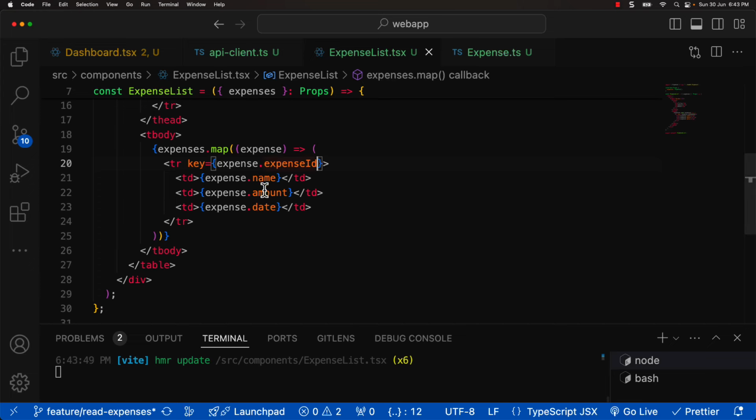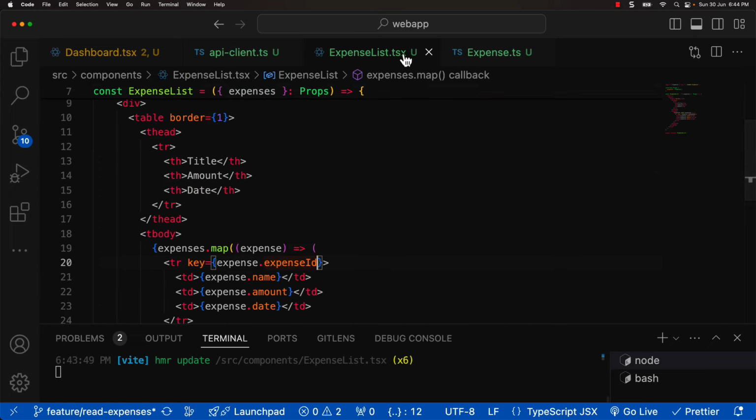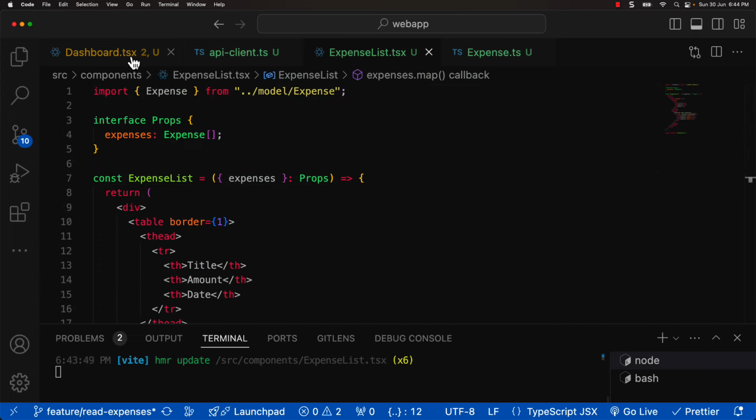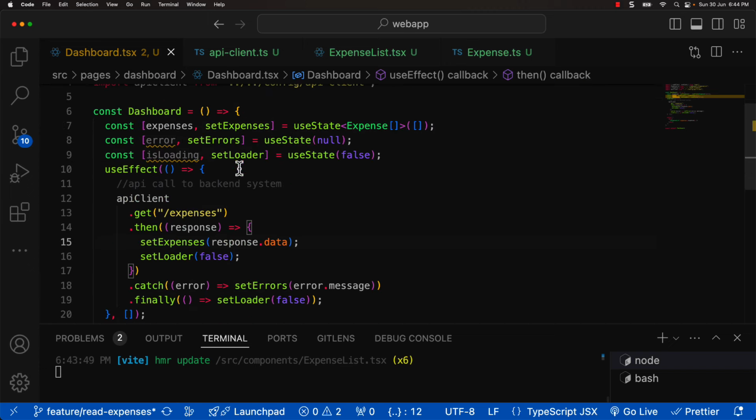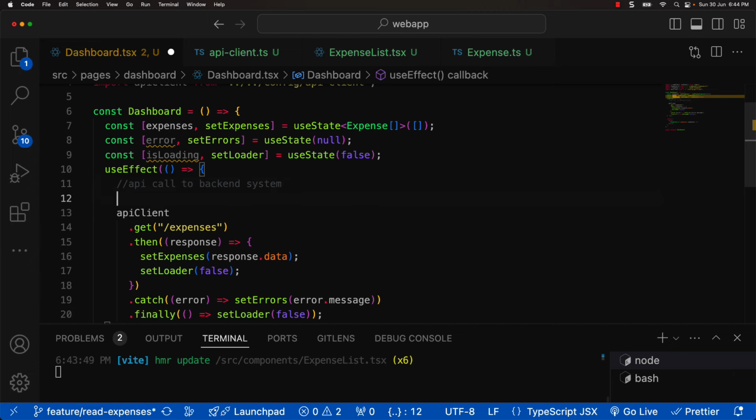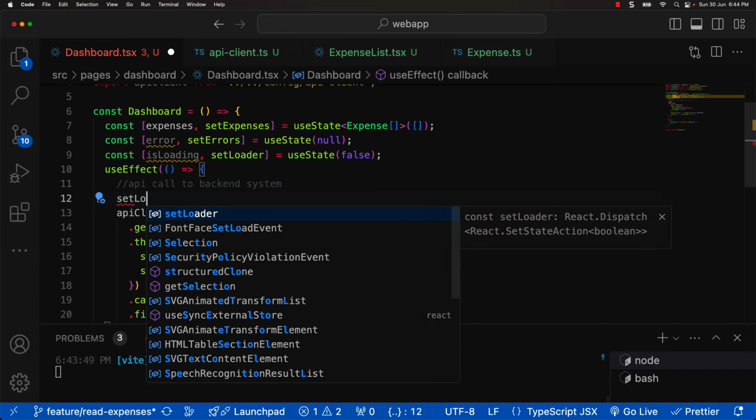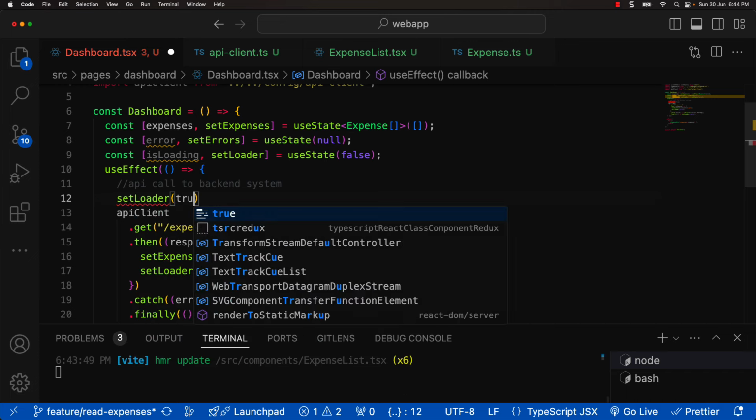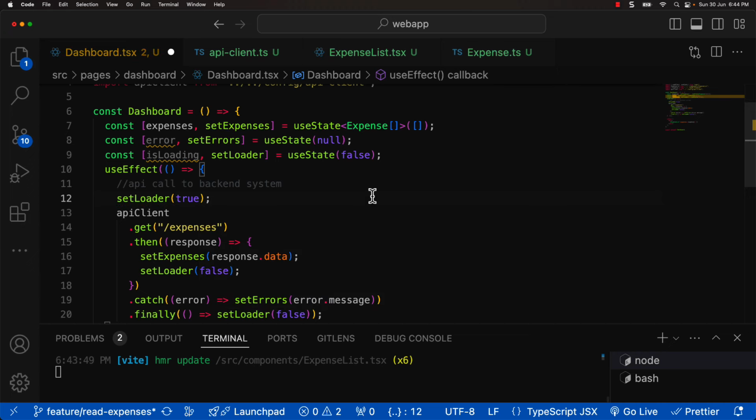The next thing is, I also missed one more thing inside this dashboard component. Before we make a call, we should set the loader to true, so that we are making the API call with the loader as true. I forgot that. Let's do that as well. Set loader. I'm going to set this to true. Now, before calling the API, we are setting the loader as true.